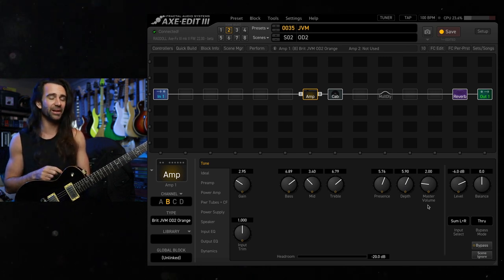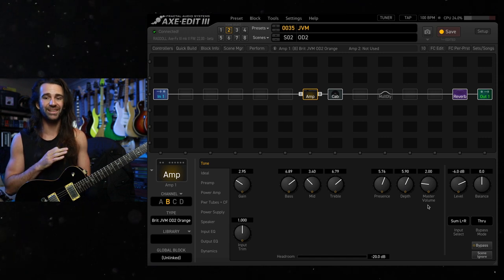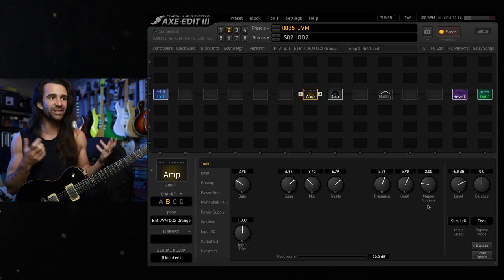Another thing is I wanted to dial in a quick little JVM preset. This one is based around OD2 Orange. The real amps, much like the model, have an insane amount of gain on the red modes. I find even on the orange mode, keeping the gain below 4 works pretty well. Also lowering the master volume to around 2 helps out a lot. You can see the settings on there.